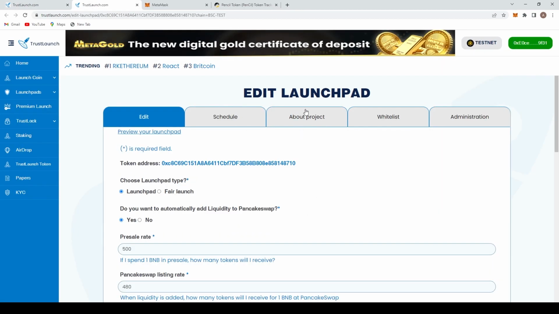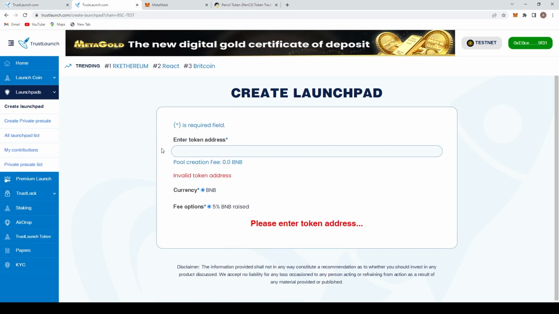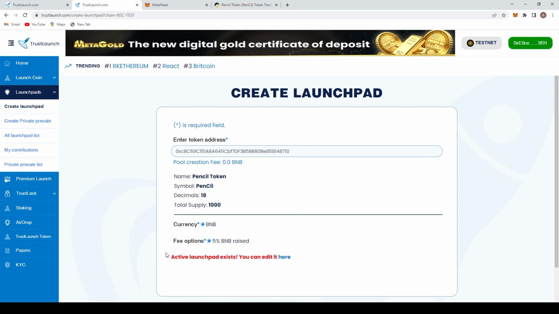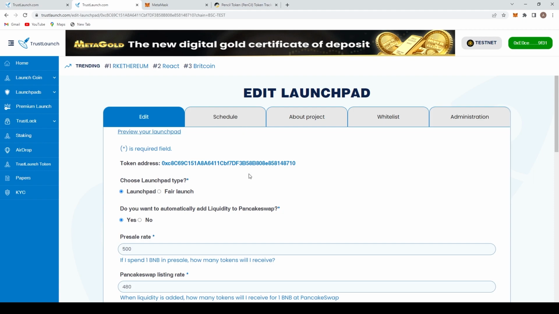All right, so here we are at this edit page. Another way that you can access this is by going to create a launchpad. If you paste the address here and click off of it, you can see there's a little note: Active Launchpad already exists. You can edit it here. Awesome. So that's another way you can reach this page.